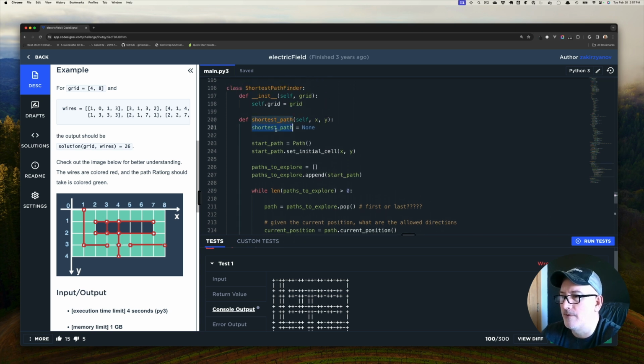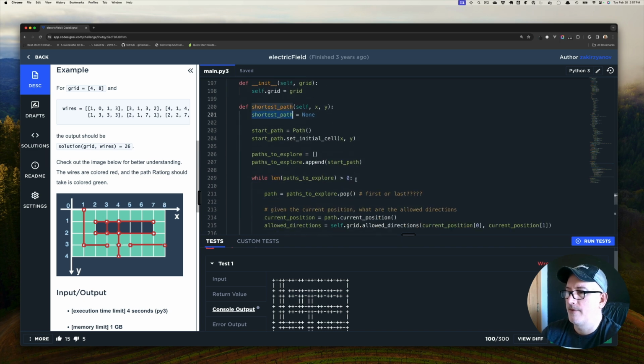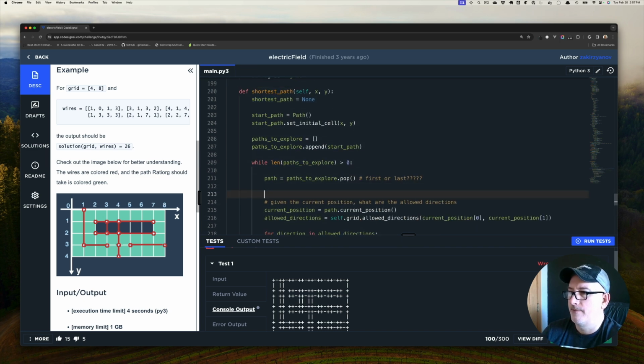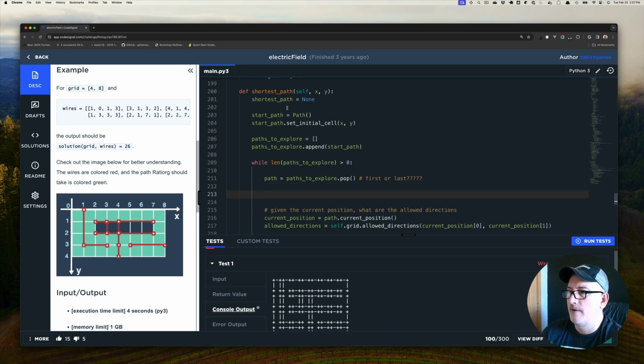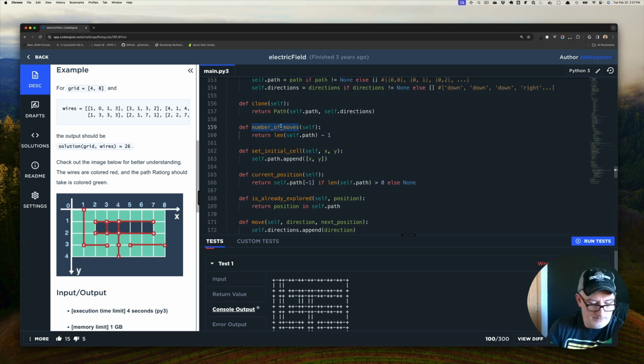Here's the shortest path right here. So I never set this again, right? So let's maybe try to look and see if we can set this. Shortest path. So the current path, if you recall, this path has number of moves in it.